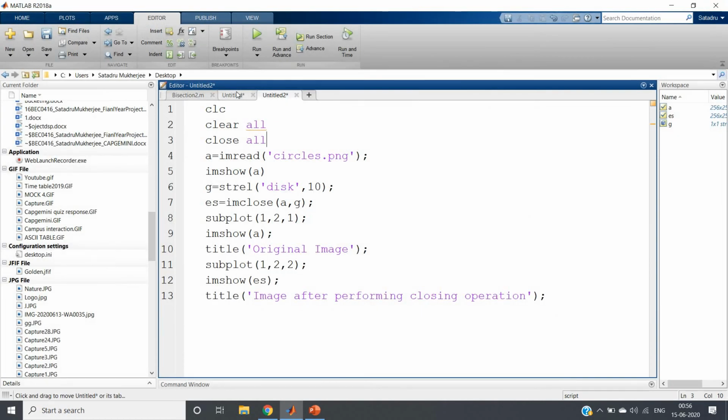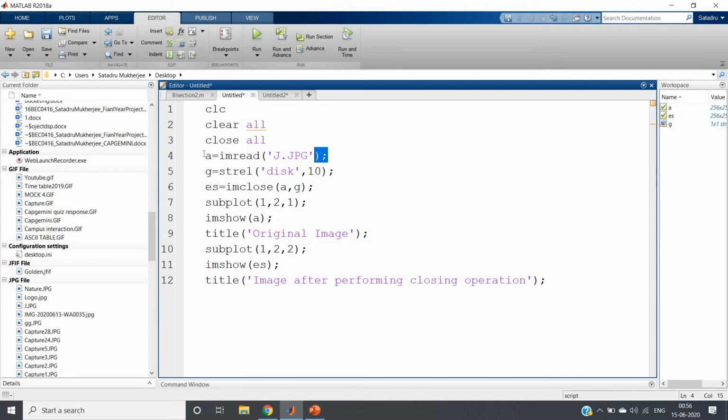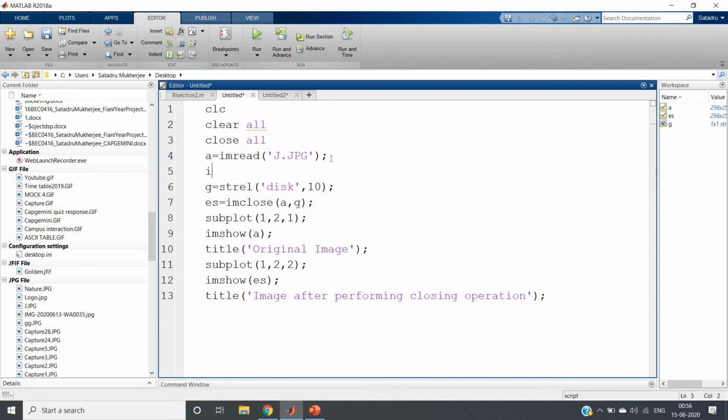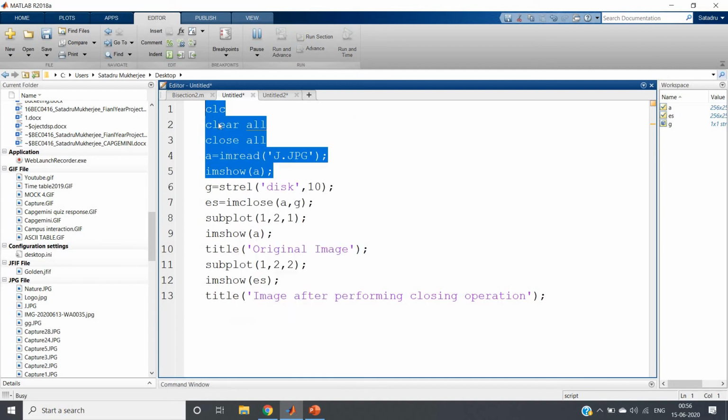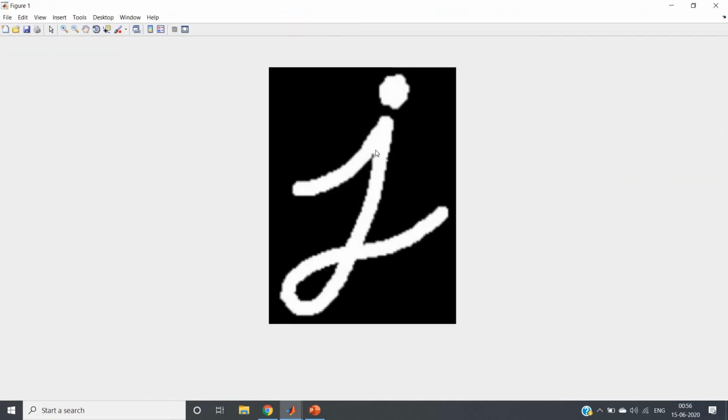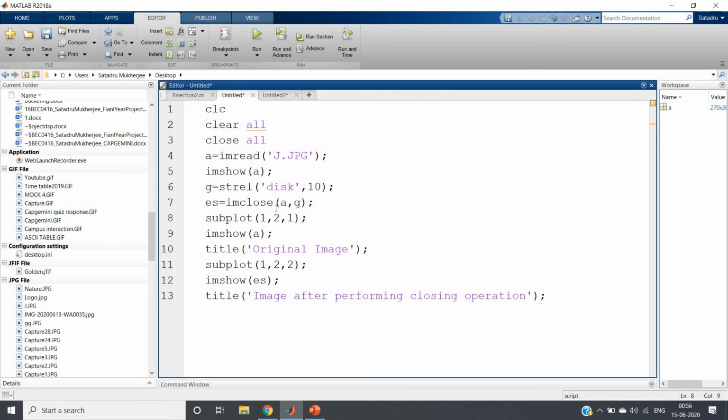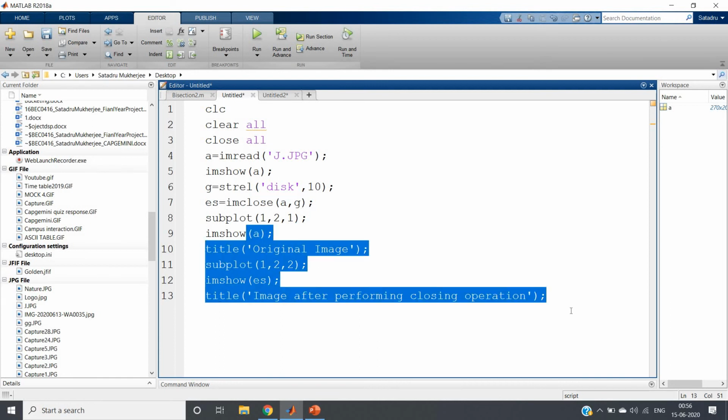Let me show you one more example. Suppose I have one image of J. If I write imshow A, let me show you the image. This is the example I showed while discussing the theory of image closing, the J alphabet where there is a gap between this dot and the original J body. I want to remove this gap. I want to close this, to join this part and this part. So again I can apply image closing. I have just written imclose A comma G and then plotted that using subplot.